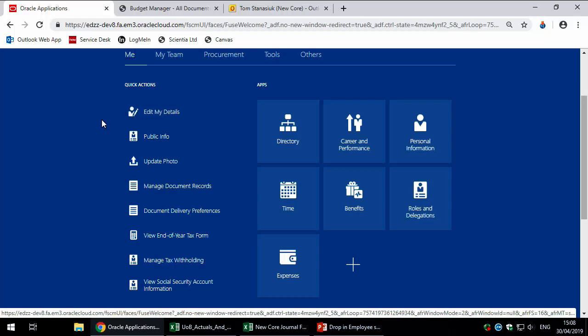So let's say you want to update your personal details. You can go into personal information, click on edit, which is what I will do later, but you can also use the first quick action, edit my details, and it will take you to that edit page. It saves you a click. It's still not too far away, but it is there for you to take advantage of.